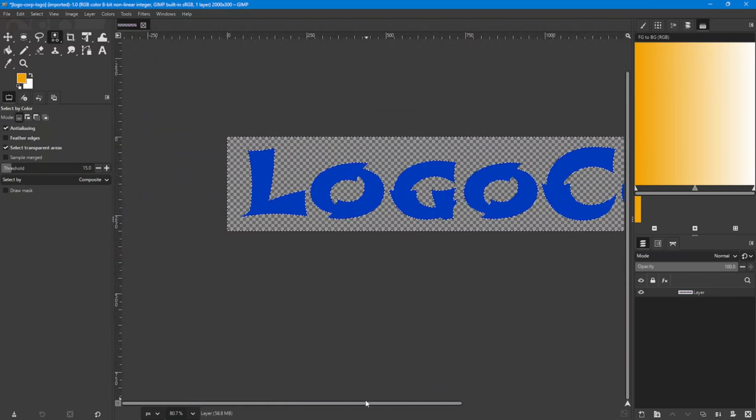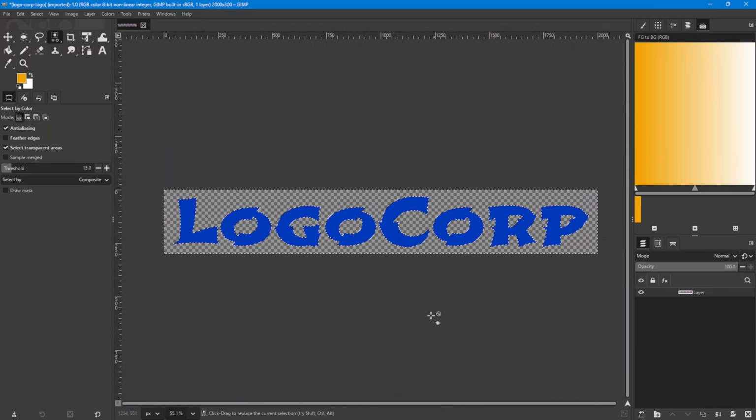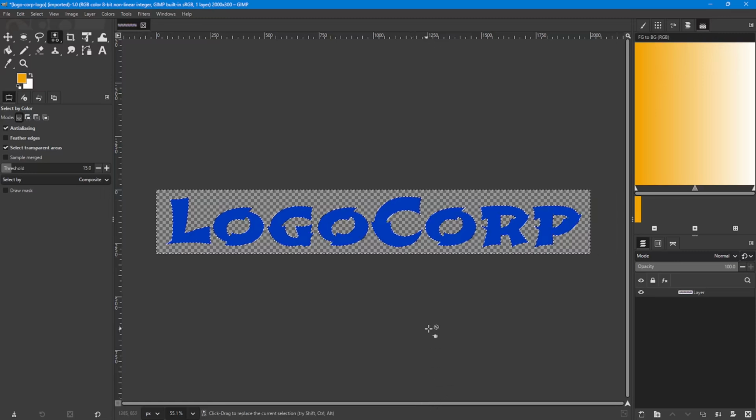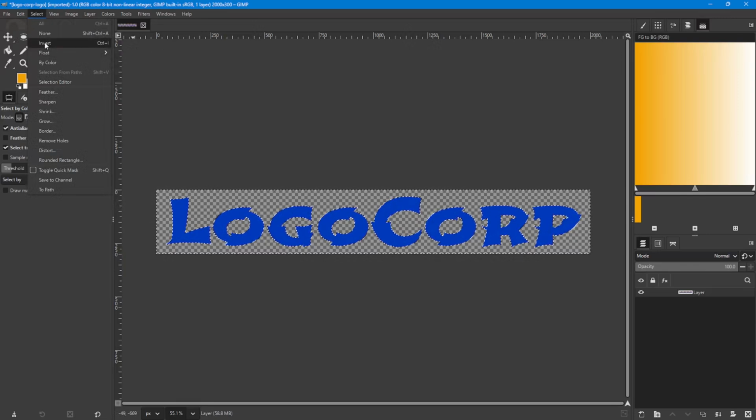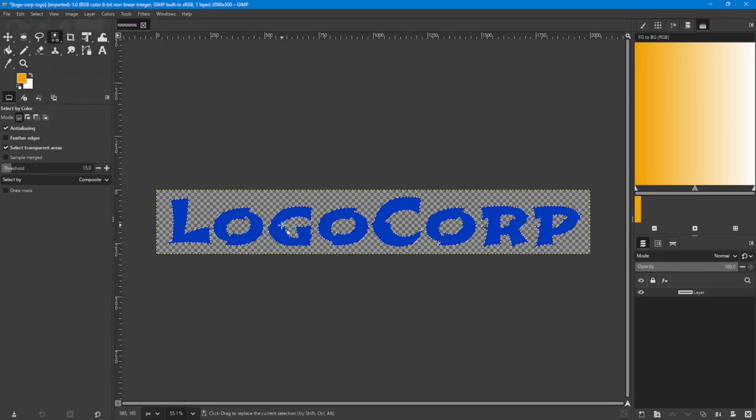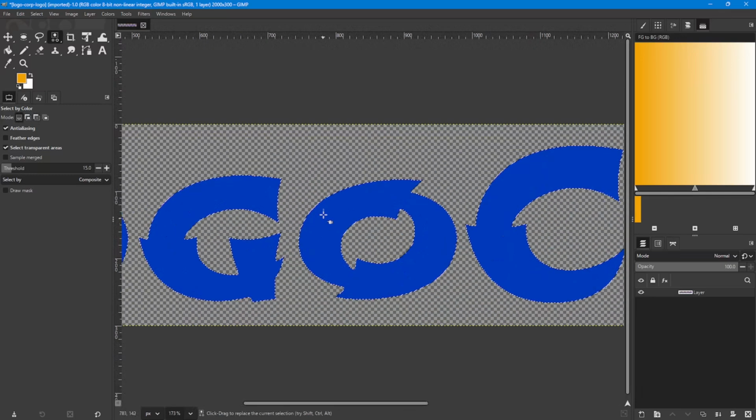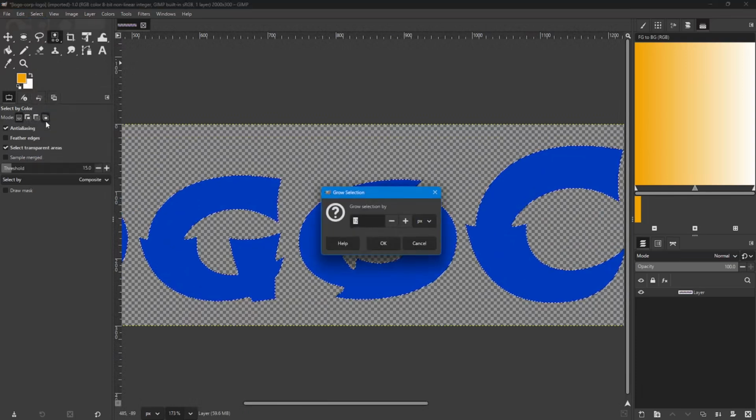So how do we put the outline on it? Well, we do it the same way we did before. Now we have the background selected, so we're going to have to invert the selection again to go back to the blue, right? And then we'll grow that selection by clicking select and grow. And we're going to grow it this time, instead of doing it by 12, let's just do it by like 8. See what it looks like with 8.